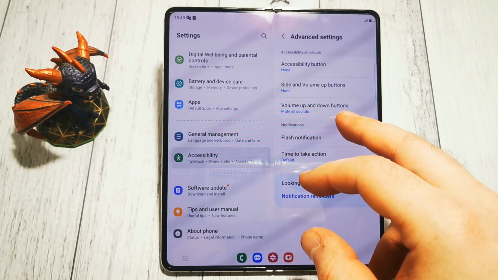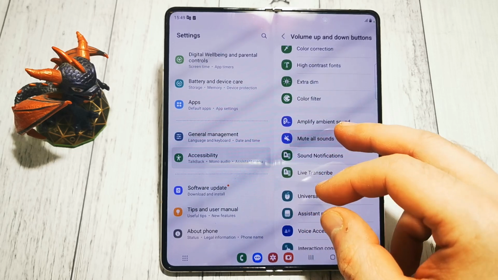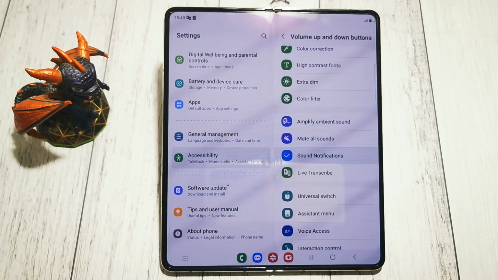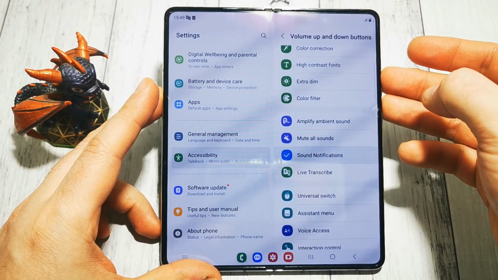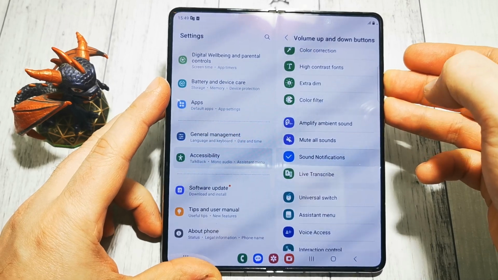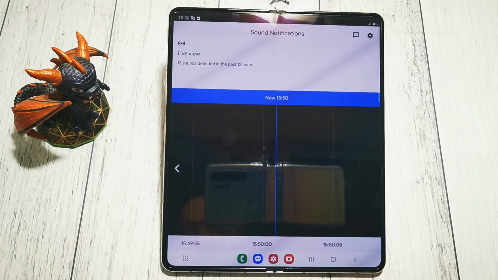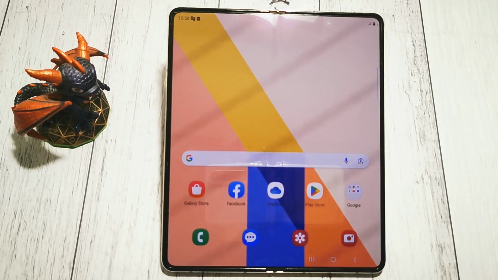Here it is, volume up and down buttons. Right now we have another shortcut set up, but we don't want it, we want sound notifications. Let's see if it's working. So volume up and down for 3 seconds. And here it is. Our shortcut is set up.